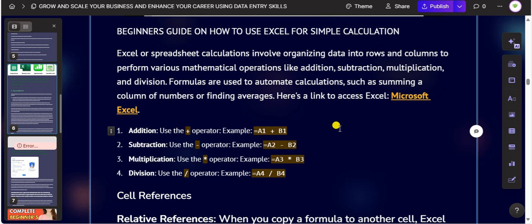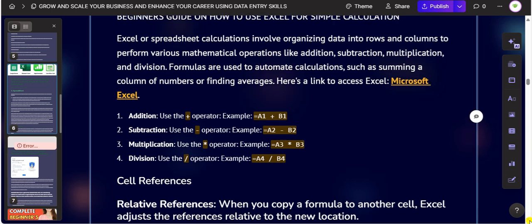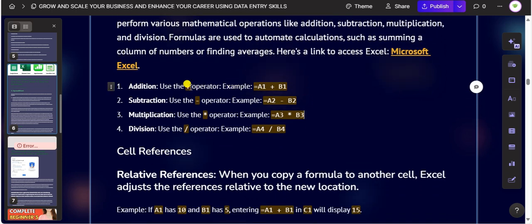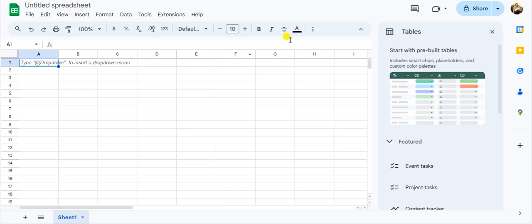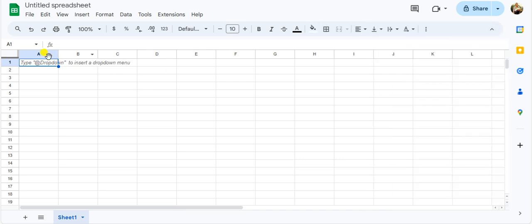Okay, so here I just want to show you some simple calculations. As you can see here, it involves organizing data into rows. I don't need to read it for you. You need to study it yourself and understand properly. So let's move into the calculation part, which is the practical side. That's my favorite part. So addition, now you already know this is plus. All of us know what plus is. Here they give you cell A1 plus cell B1. All you need to do is to come here and work on it. So how do you do it?